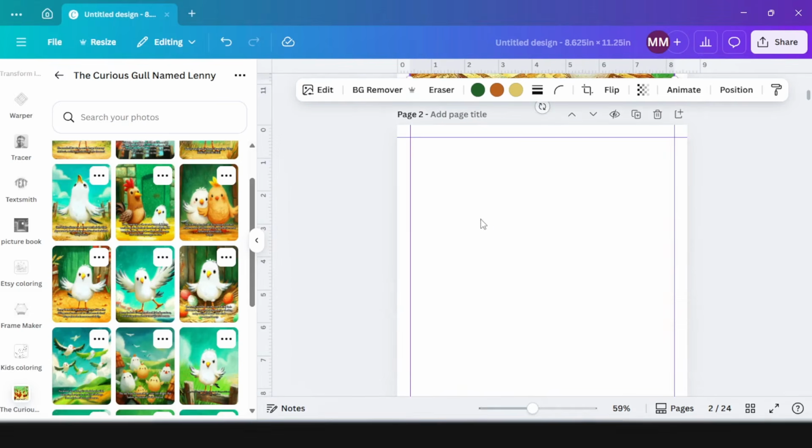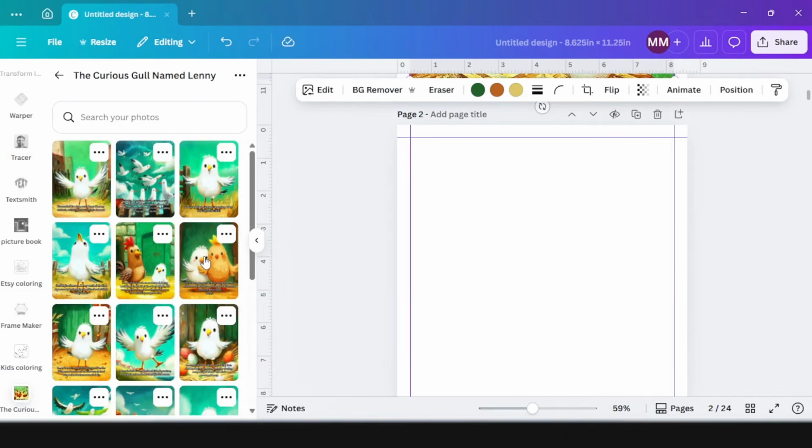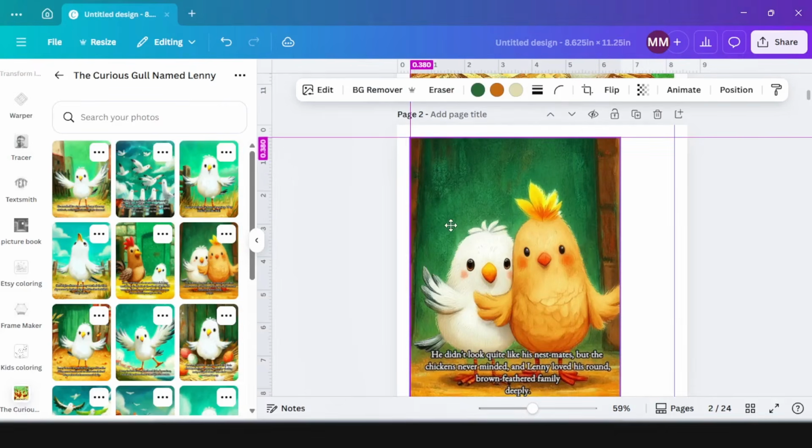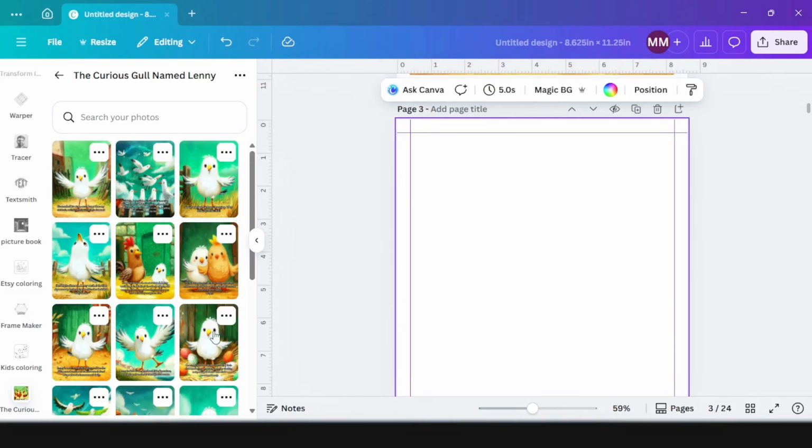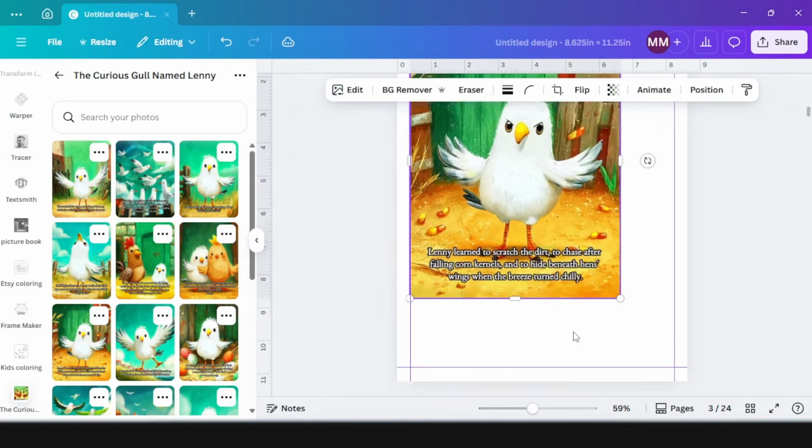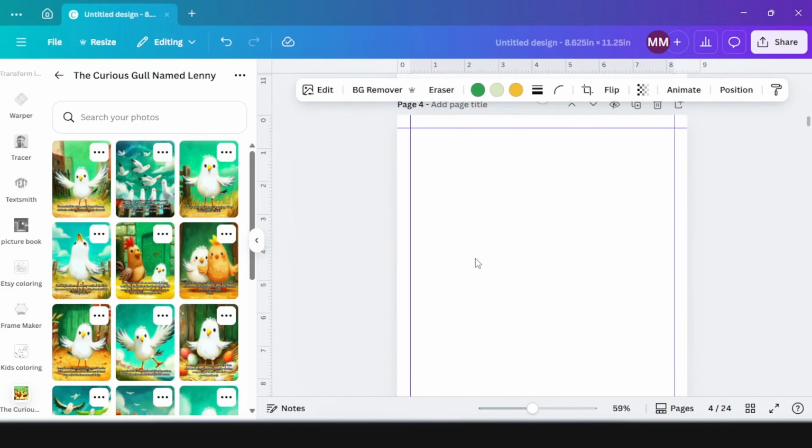The next page is where I'm going to be adding page 3. So this is page 3 over here. I'm going to be adding it. This is page 4 over here. I'm going to add it, and this is how I'm going to keep adding it until I fill up all of the images downloaded from the AI tool into Canva over here. So I'm going to go off the camera and do that.